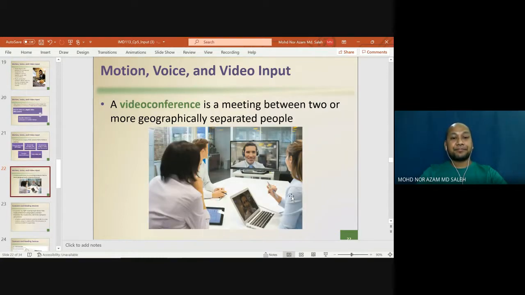Okay. A video conference is a meeting between two or more geographically separated people. Two or more, usually more. In between two people, we usually call it a video call, not a video conference. A video conference involves many people.